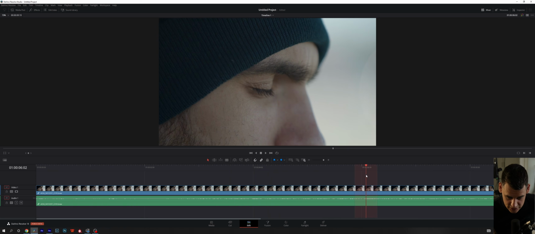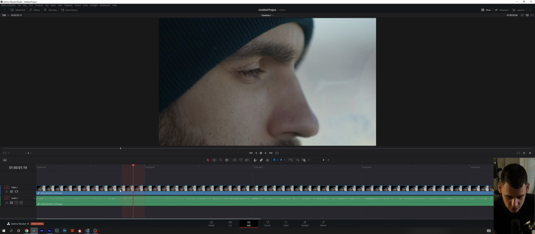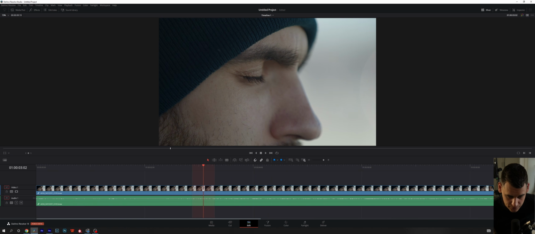Why do you really need that? First of all, it is easier to find our playhead now. And second of all, it shows us the portion that we are selecting. For example, I know that this red area now represents 10 frames.